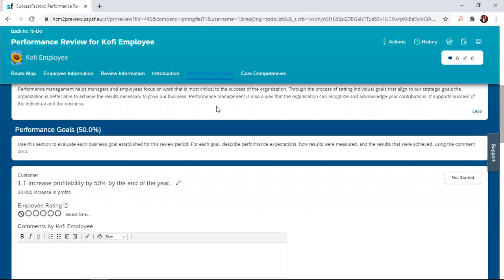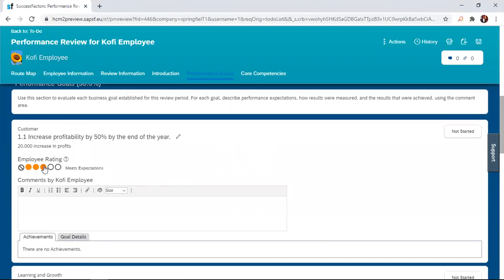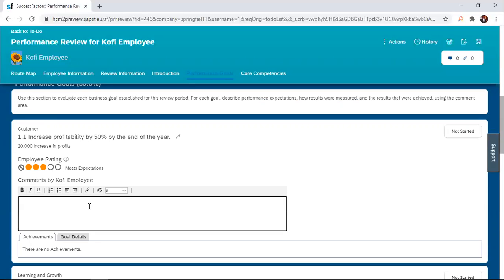This is where the employee rates himself based on the goals set by the manager, all right? So we look at the first one, we have increase profitability by 50% at the end of the year. So probably the employee feels like he's a 3. And after rating him or herself, the employee gets a chance to comment under this particular goal. That is also configurable depending on how the organization wants it. If you want a comment box included or the comment box removed, we can configure that for you.